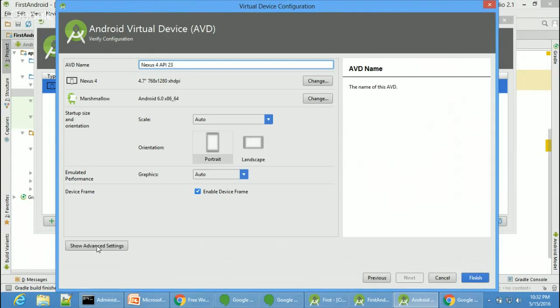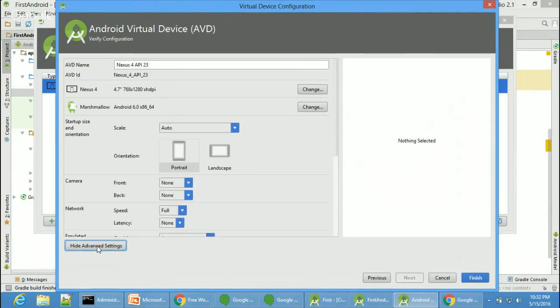Go to Show Advanced Settings so that you can actually set up your device's hardware configuration, that is your emulator's hardware configuration, because Android application development is directly associated with the hardware. You have to take care of your hardware's configuration as well, because Android application development is that kind of development which actually plays with your hardware.